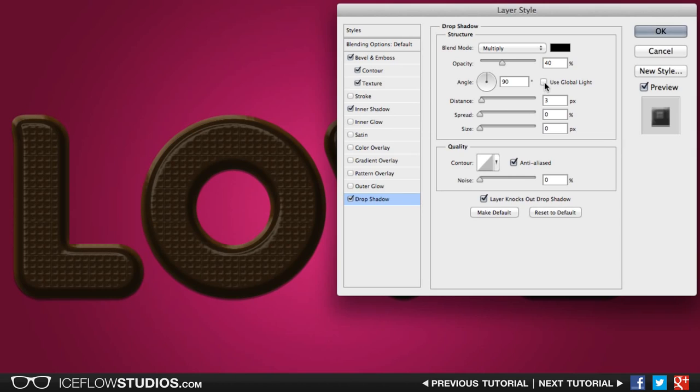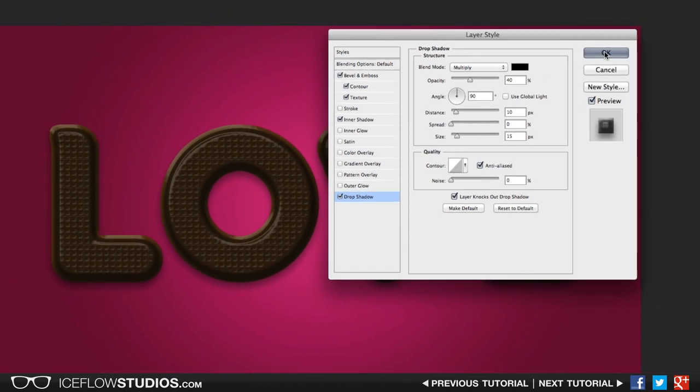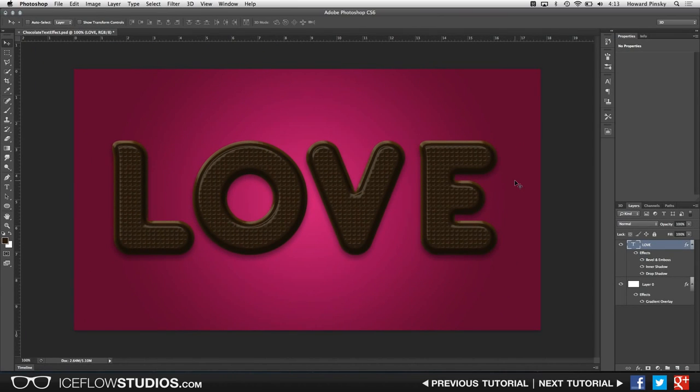Again, turn off global light and set the angle at 90 degrees, set the distance at 10 pixels, and the size at 15 pixels. And that'll do it for these layer styles. Now if you're only looking for a chocolate text effect, you can probably stop here. But to spice it up a little bit, or to sweeten it up a little bit, we're going to add a little bit of frosting over top of the text.